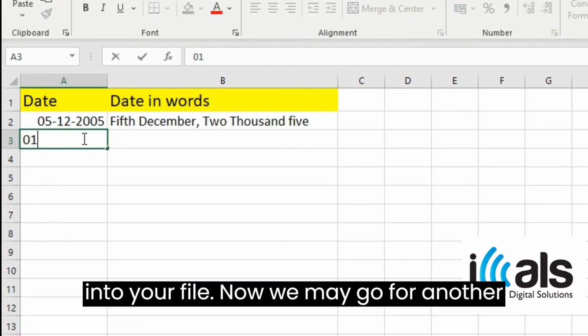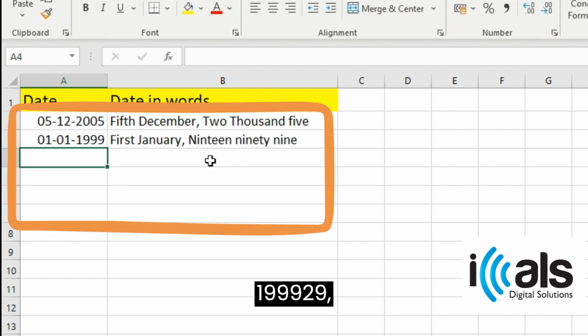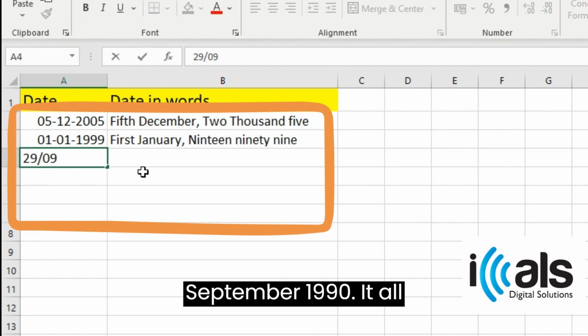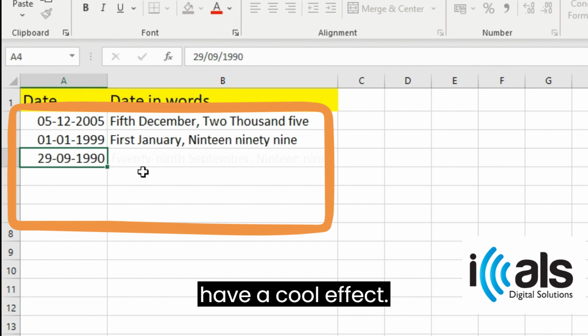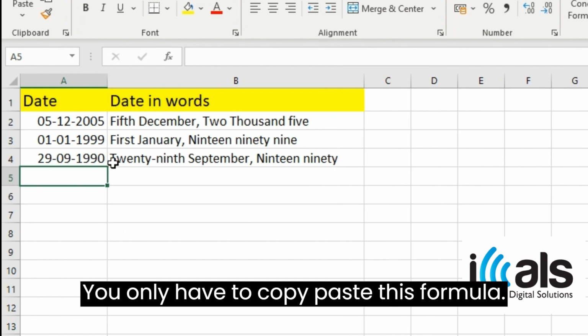Now we may go for another example. January 1st, 1999. January 1999. 29 September 1990. It all has a cool effect. You only have to copy-paste this formula.